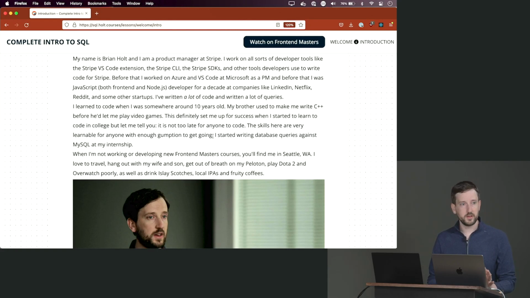But you'll see that while most of the things that we're going to talk about today are very specific to Postgres, a lot of these skills are generally applicable across all and any SQL databases. And we'll talk about that in a little bit.